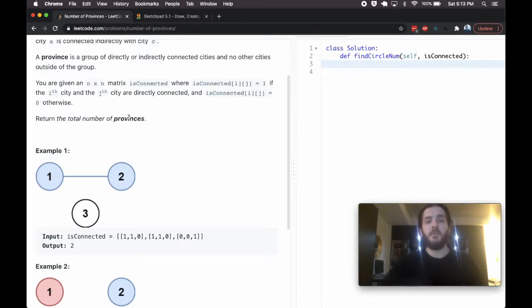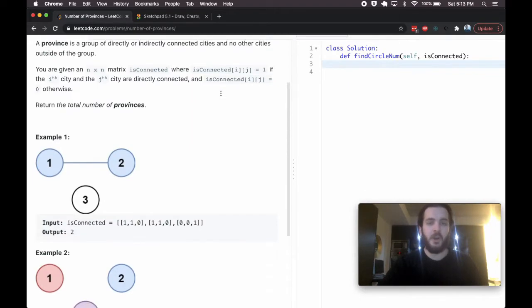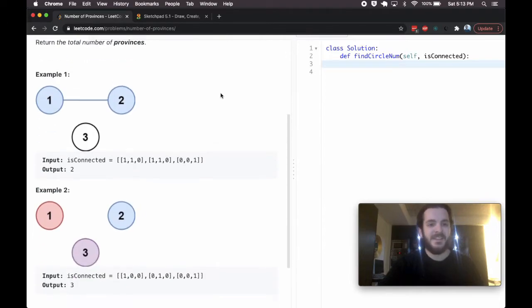Now the input that we're given is an N by N matrix called isConnected, and it'll be a binary matrix. It'll just give us either a 1 or a 0, telling us whether or not two cities are directly connected or not. 1 implying that they are connected, 0 that they're not.